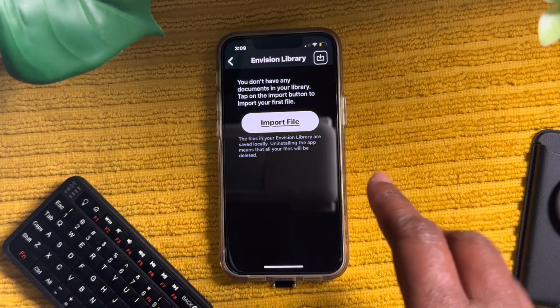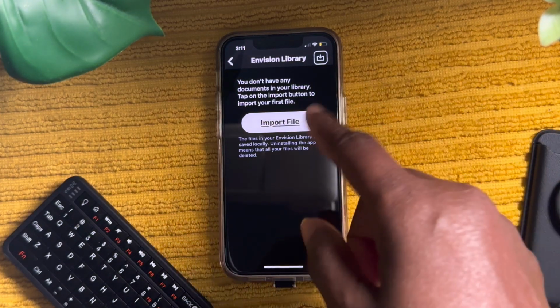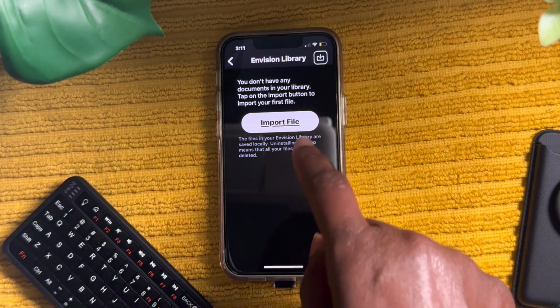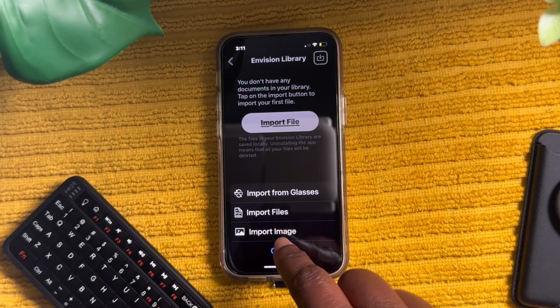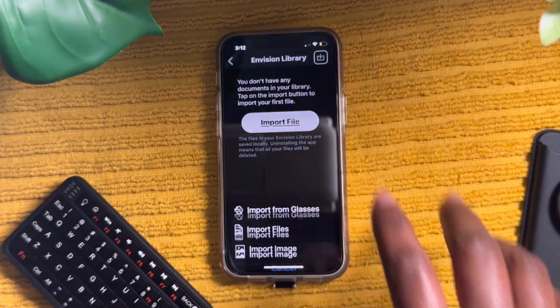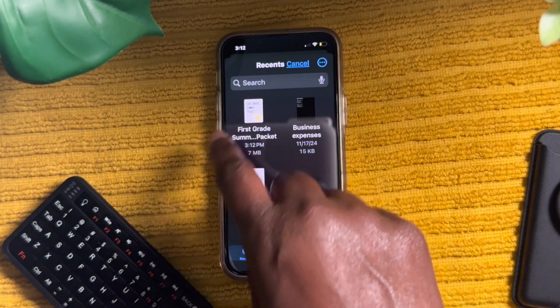So if you decide to do that, then of course your student can listen to different portions of the PDF or the lesson. For example, I found this packet for summer work online on ps305.com. And when I tap on import file, I can import it. Tap on import file, import files. It goes into the Files app.